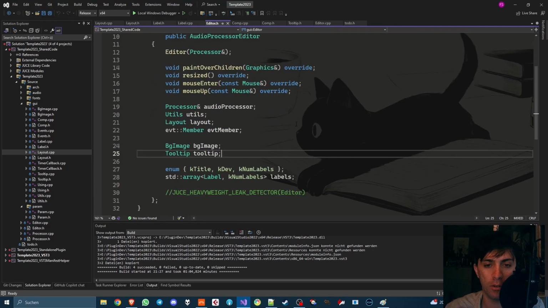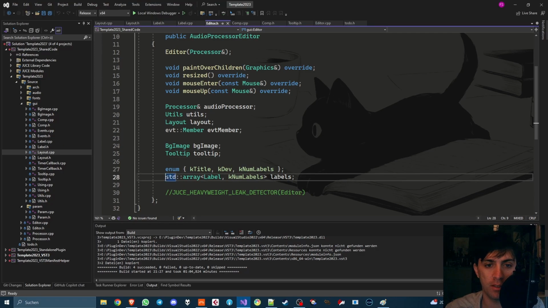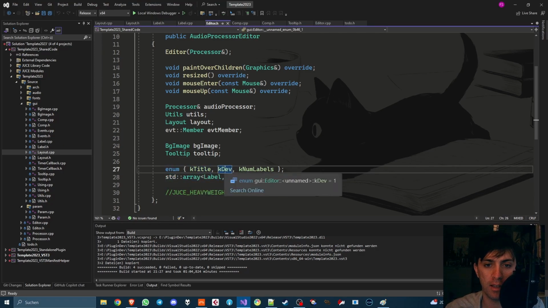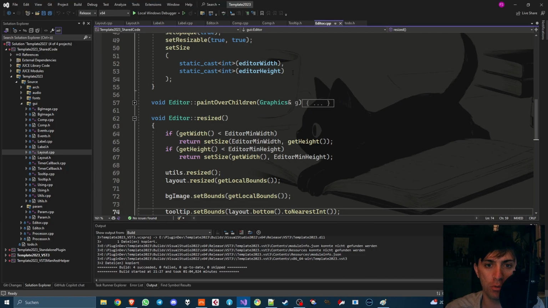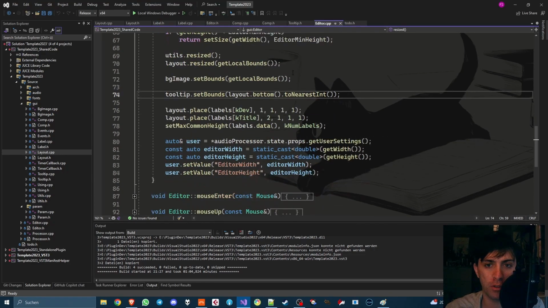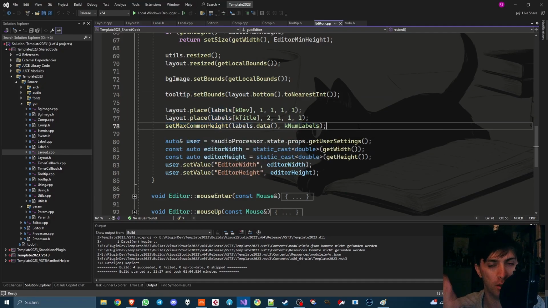And now here in the editor, we see the array of labels with the convenient enum kTitle and kDev and kNumLabels in order to give this array its size automatically. And that's pretty cool to use in the resized method, because now you can just say set max common height to this array of labels and boom, it works.